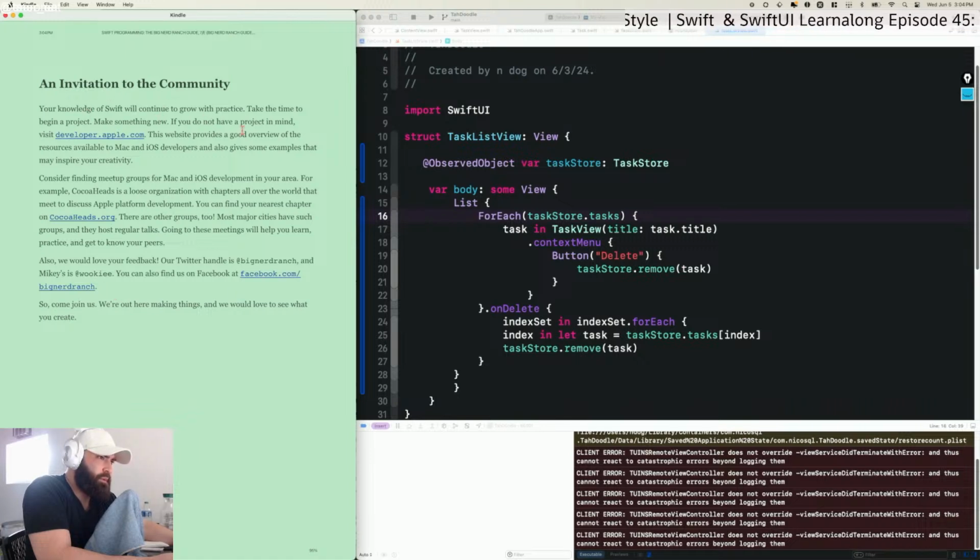An invitation to the community. Make something new. If you do not have a project in mind, visit developer.apple.com. Provides a good overview of resources available.